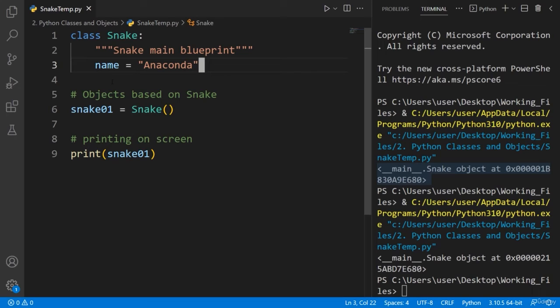This value in this example is anaconda, a string, a collection of characters in between double quotes. By using a single equal sign, you can assign this value to this special variable called name, exactly as you can see. This is about setting an attribute called name of the class called snake.